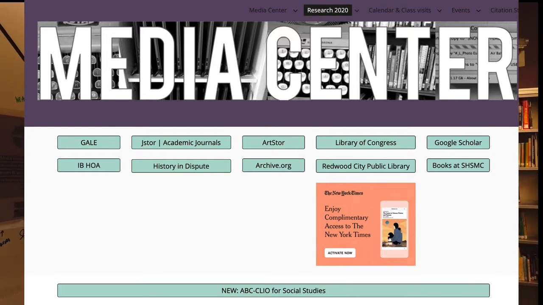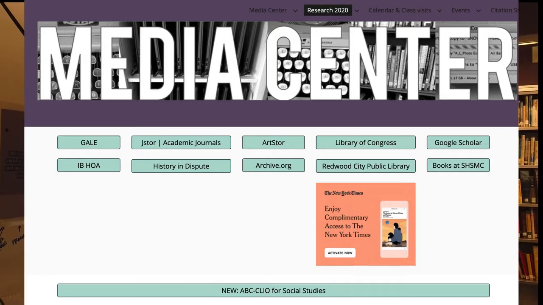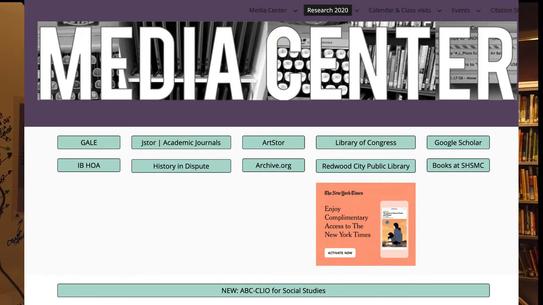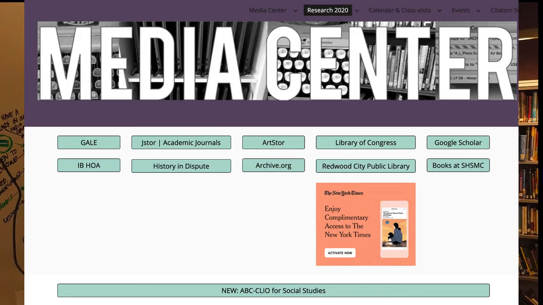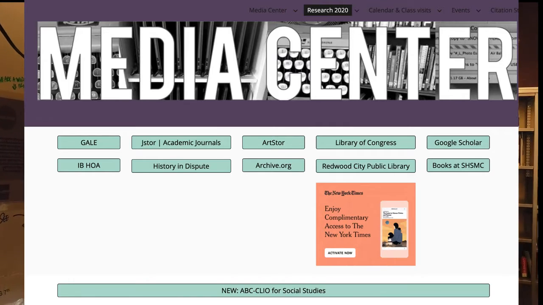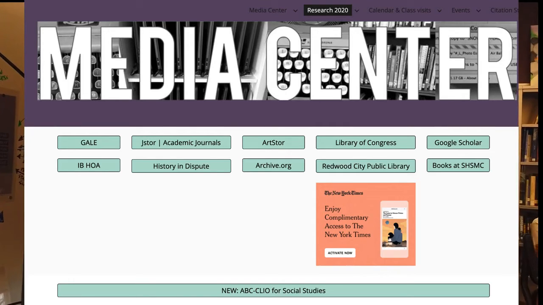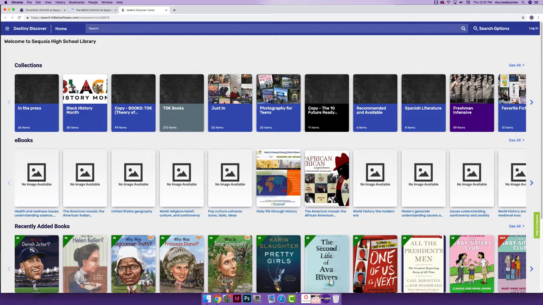Okay, so for sake of the demo, I want to start by showing you how the library is laid out. We call ourselves a media center, but our crown jewel is the library. So we're going to start on the far right side where it says Books at SHSMC, this button right here, okay? And that will take you to this landing page.